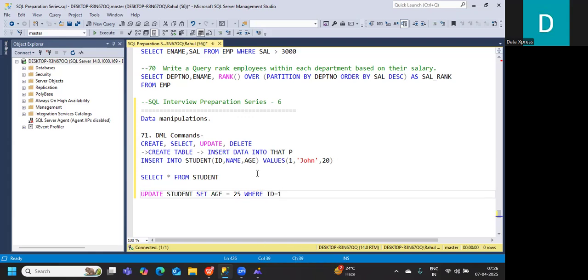Now, if you remember, in the above statement for ID 1, we have inserted age as 20. But now what are we doing for this ID 1? We are updating age to 25. That is how we can update a record in the table.